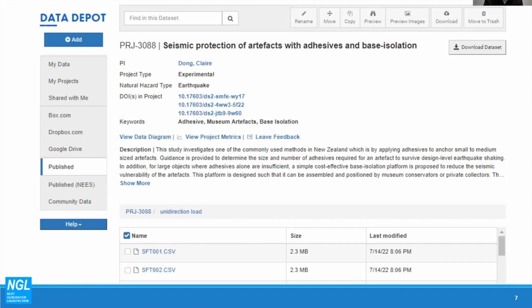And so here's an example of a file repository, right? This is seismic protection of artifacts with adhesives and base isolation. I'm not in any way affiliated with this project. I don't know Claire or anything, but this is a bunch of CSV files and it has data in it from some sort of experiment that was performed, which is great. And it's all published here, so users can come get it. So there's an example of what is commonly referred to as a database.